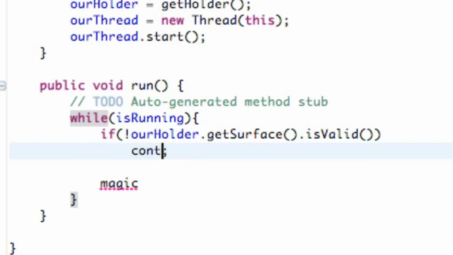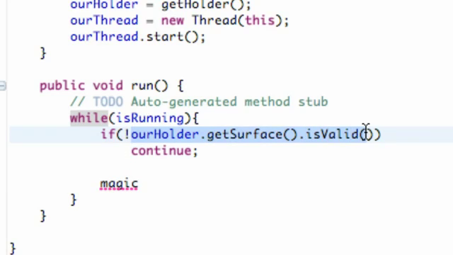What continue does is it allows us to still continue within our loop, but it's still not going to hit this magic down here until our surface is valid. Once it's valid, this statement's going to be false, and it's going to skip over this continue and get to the magic. So it's just going to keep looping right here while the surface is not valid, until the surface is valid, and then it's going to skip down here and do the magic. I know I said the same thing a few different times, but I wanted you guys to understand that.